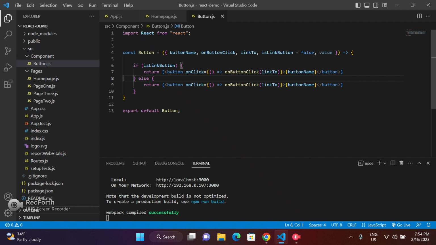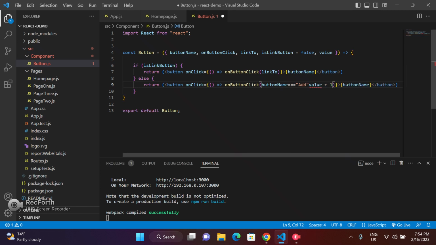If it is not a link flag, then on click, whatever function we have on the button, we need to add the value. But this is plus, so we need to add by 1. But if the value is minus, we need to subtract by 1.